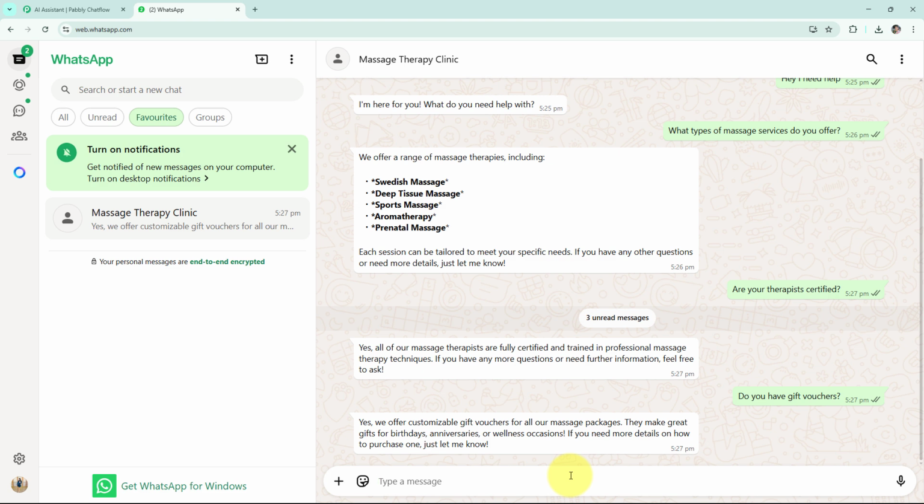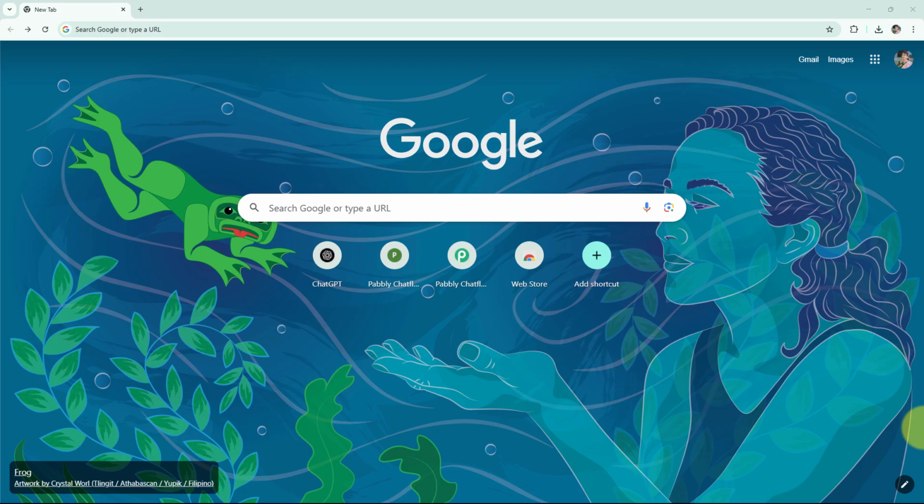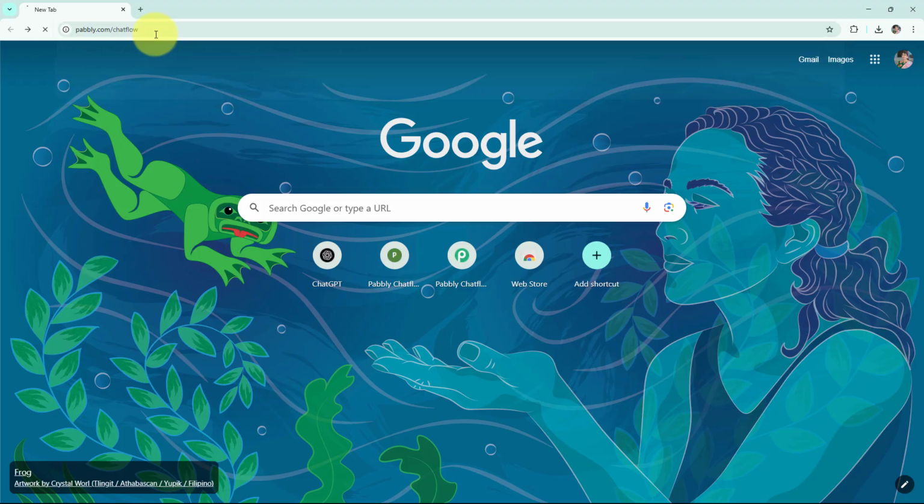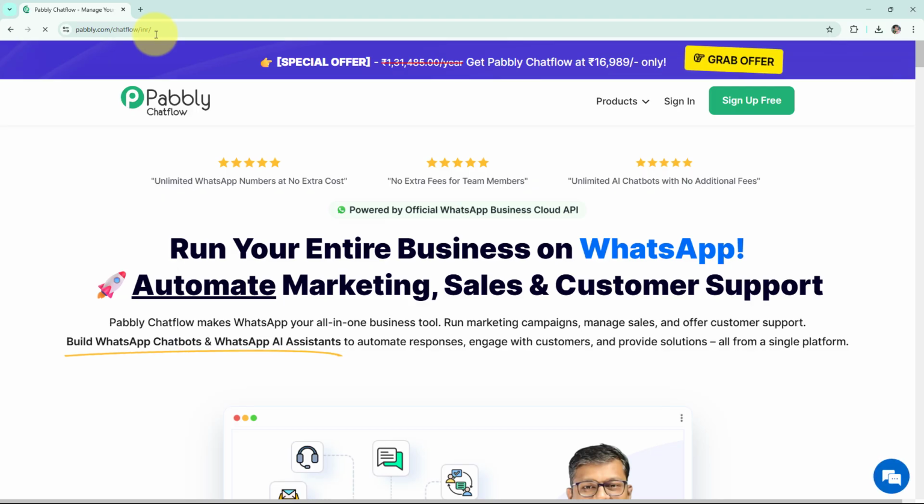Now, if you want to learn how to create this amazing AI assistant, then we have to visit Pabbly Chatflow's website, and for that, open a new browser tab. In a new tab, enter the URL pabbly.com/chatflow, and it will take you to the main landing page of Pabbly Chatflow. If you are an existing user, click on Sign In. However, if you are a new user, click on Sign Up for free.